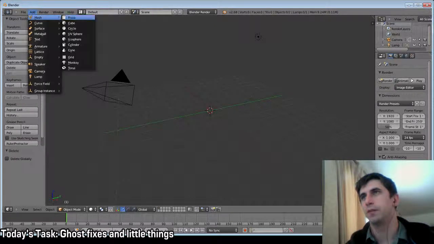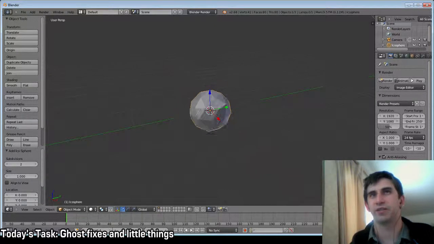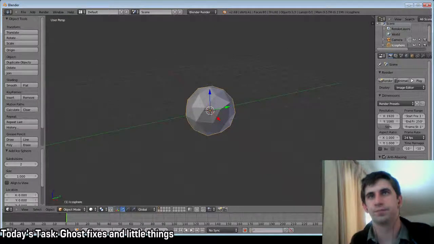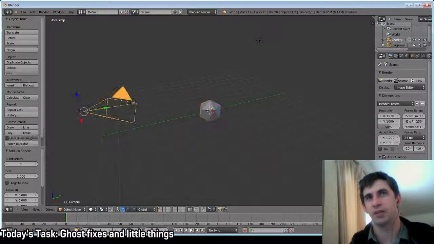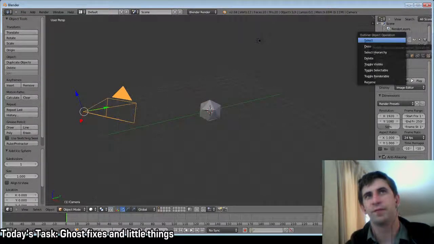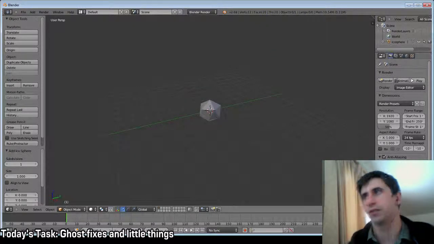Render, add, mesh, icosphere, whatever. We don't really want anti-aliasing. And how many subdivisions? Ooh, I like fewer subdivisions. That makes life nice and easy. Also, what's this? Oh, I have a light and a camera in the scene. Bye, camera. Delete. Lamp. Delete. Don't care.